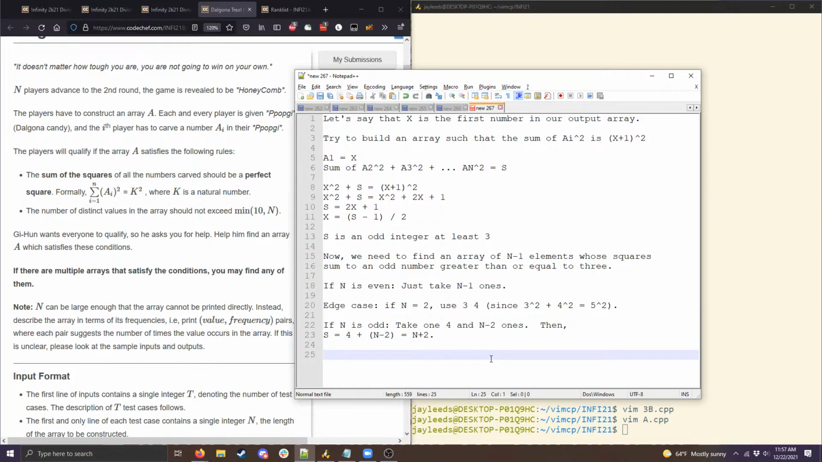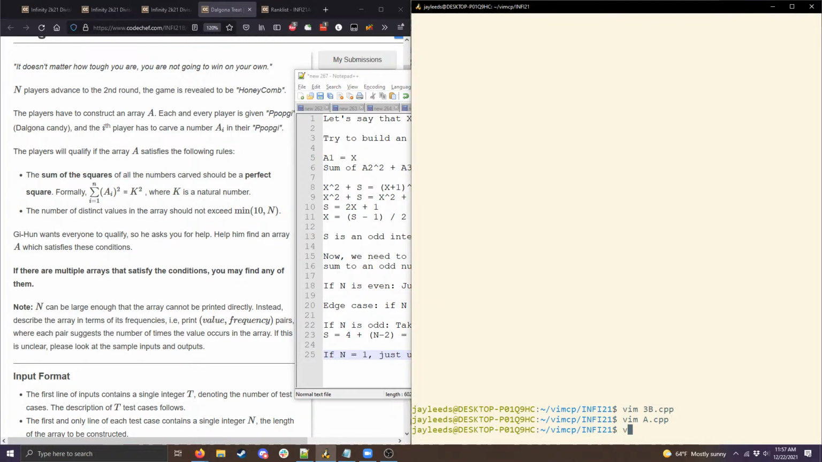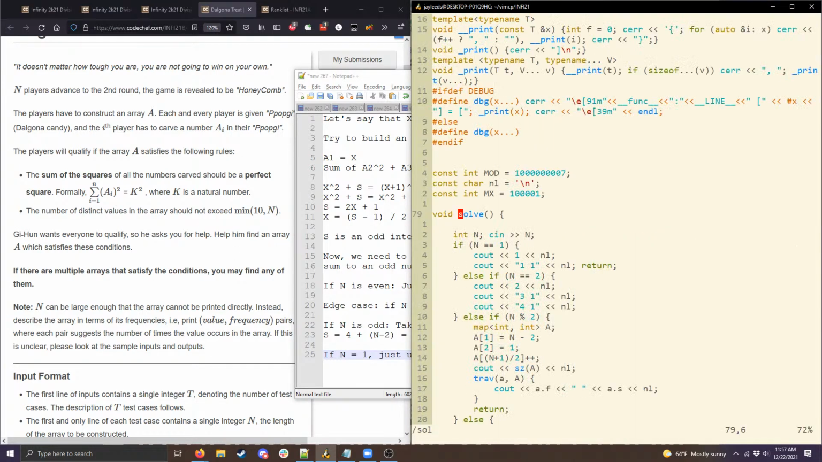And so here the edge case is if n equals 1, then we can just output any array, because the sum of ai squared will just be a1 squared, which we know is a perfect square. So we can just use any array. So I just used 1. And so I'll show you my code. It pretty much goes through these cases straightforwardly.